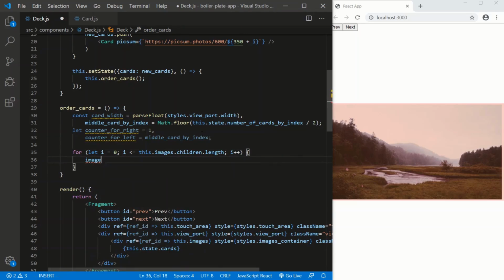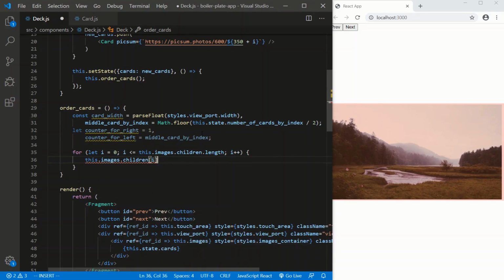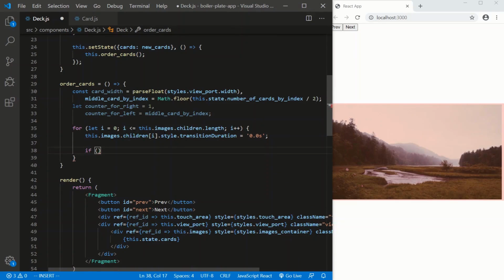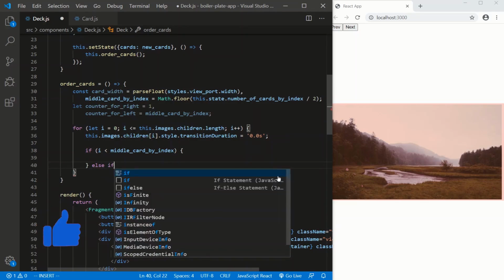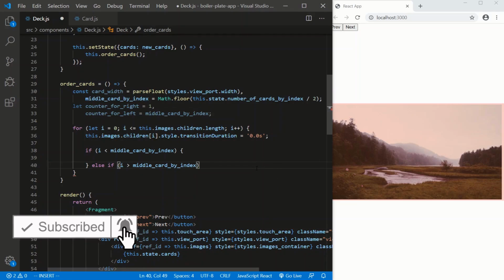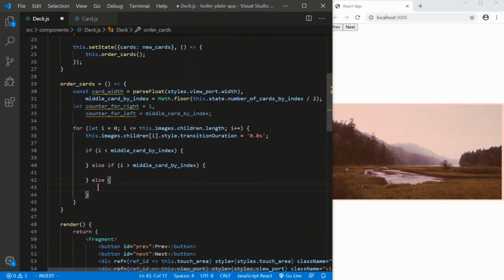First thing we need to do is say this.images.children[i].style.transitionDuration equals 0, so we don't get any wonky animations or transition lengths. And then we have our if conditional block. If i is less than the middle card by index, we know we're working with the left half of the deck. Else if i is greater than the middle card by index, we know we're working the right half of the deck. And else, we know we're on the center card, the middle of the deck.